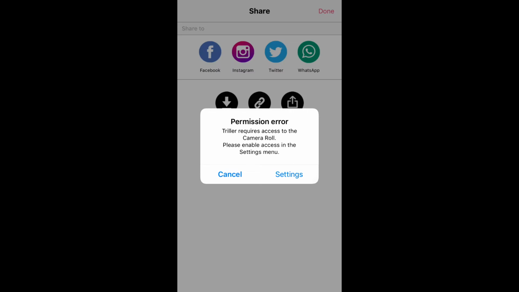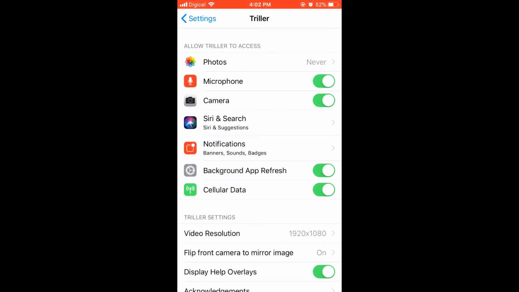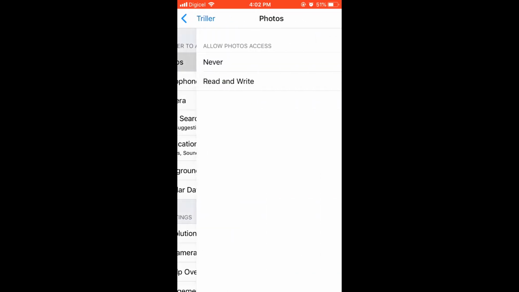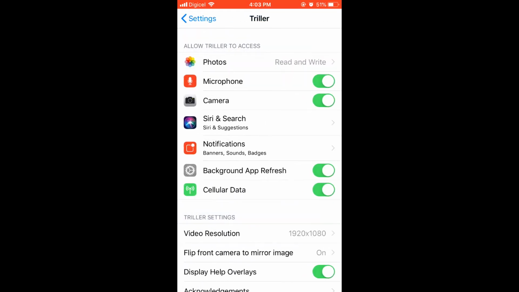Then clear that. You give it permission. I have to give it permission so it can go into photos, read and write. I'll go back to the app.